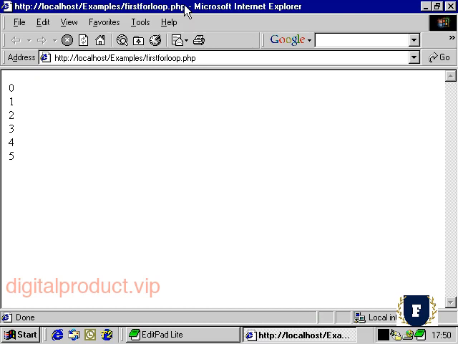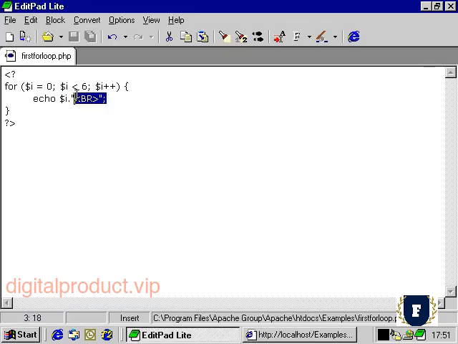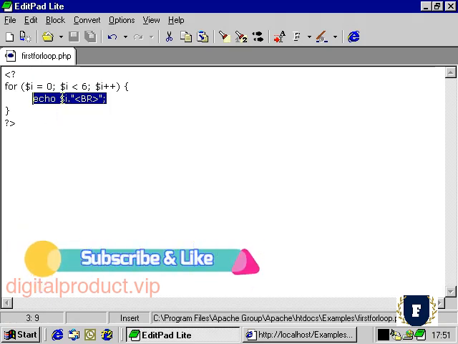Okay, our for loop prints out the numbers 0 to 5, and it puts a break in between each, meaning each of these numbers is on a separate line. So effectively, this command has been carried out 6 times. But each time, this has a different value.